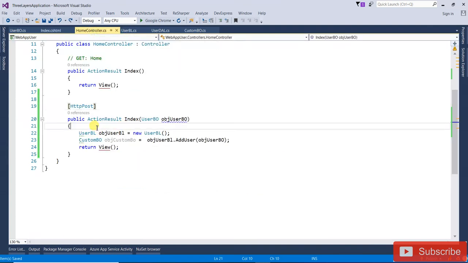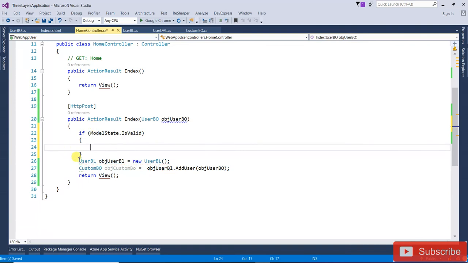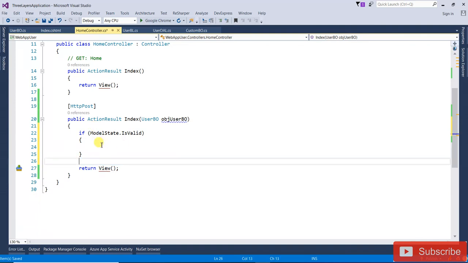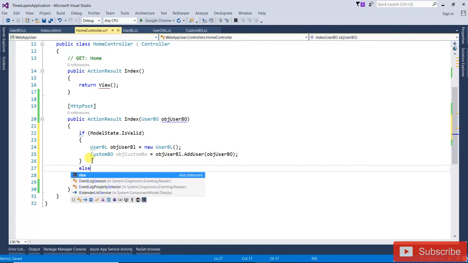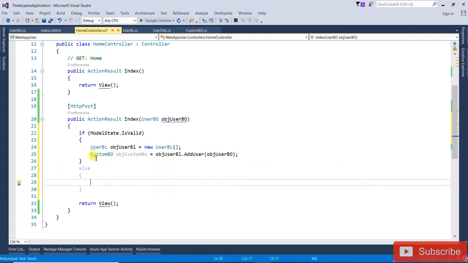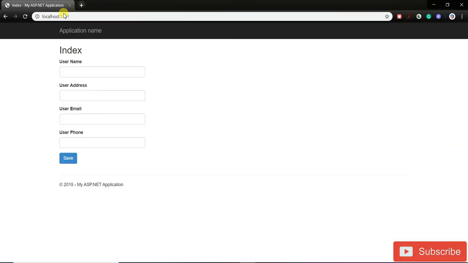Now open the home controller. Here I'm going to write if ModelState.IsValid, then this functionality should work. Otherwise, else, no, else is not required. Just add the reference, save it. Now I will run the application.